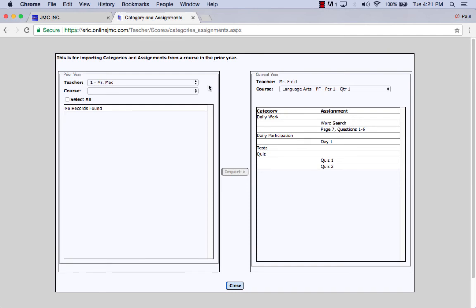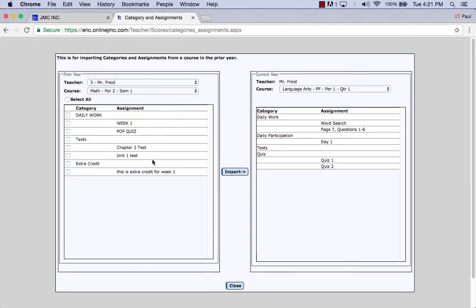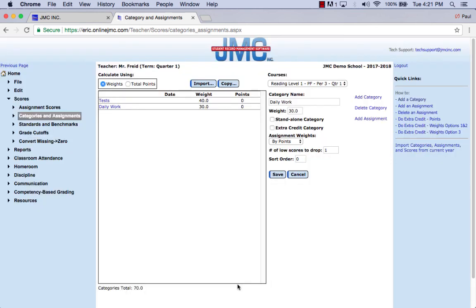Additionally, you can click import, and you could actually import all of your categories and assignments from the previous year. So I'm Mr. Freed, and here I could come and say, here's Mr. Freed. These are all the categories and assignments I had from last year. I can import them. It will import all the categories and assignments into this particular year.